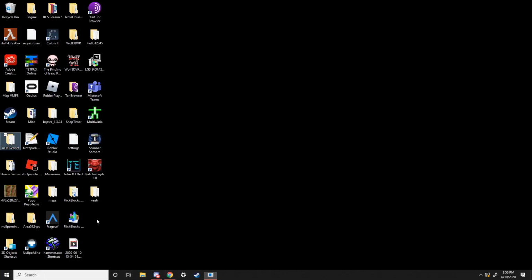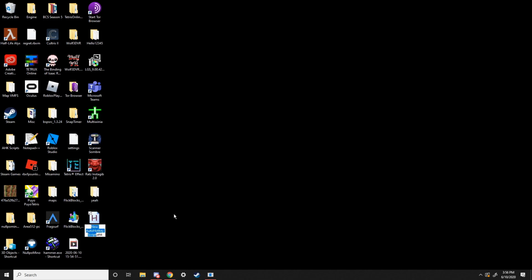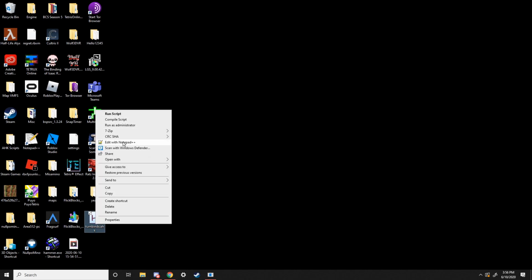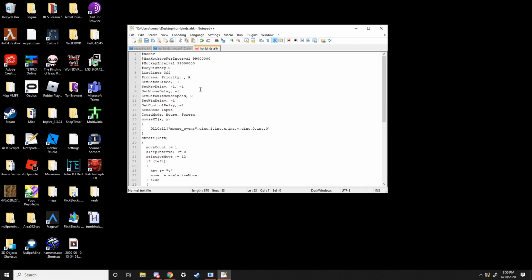And what you're going to want to do next is go to your desktop or wherever you want to save this and just create a new AutoHotkey script. Or if that's not an option for you, you can just make a text document and change the file extension to .ahk and it'll work the same. But I'm just going to go ahead and create a script and name it turnbinds. You can name it whatever you want, it'll still work. And you're going to want to edit with Notepad or Notepad++. Get rid of all that and just paste the script that I had there before.